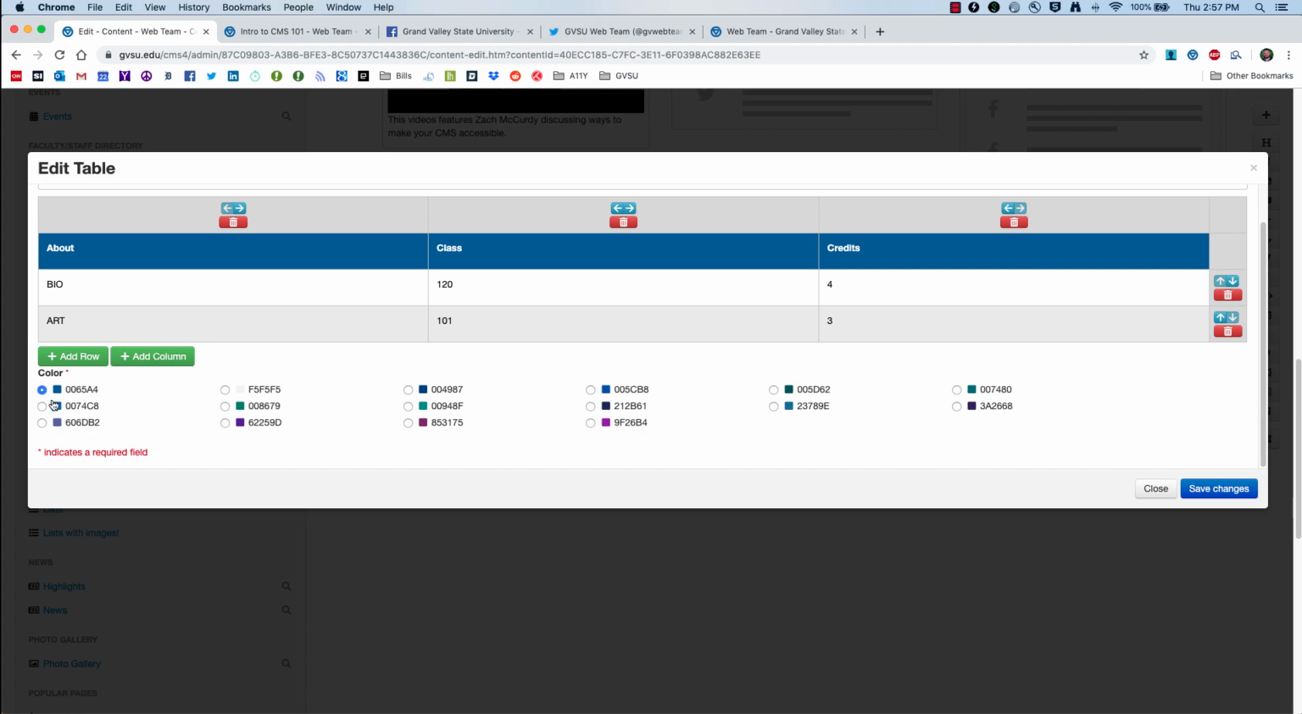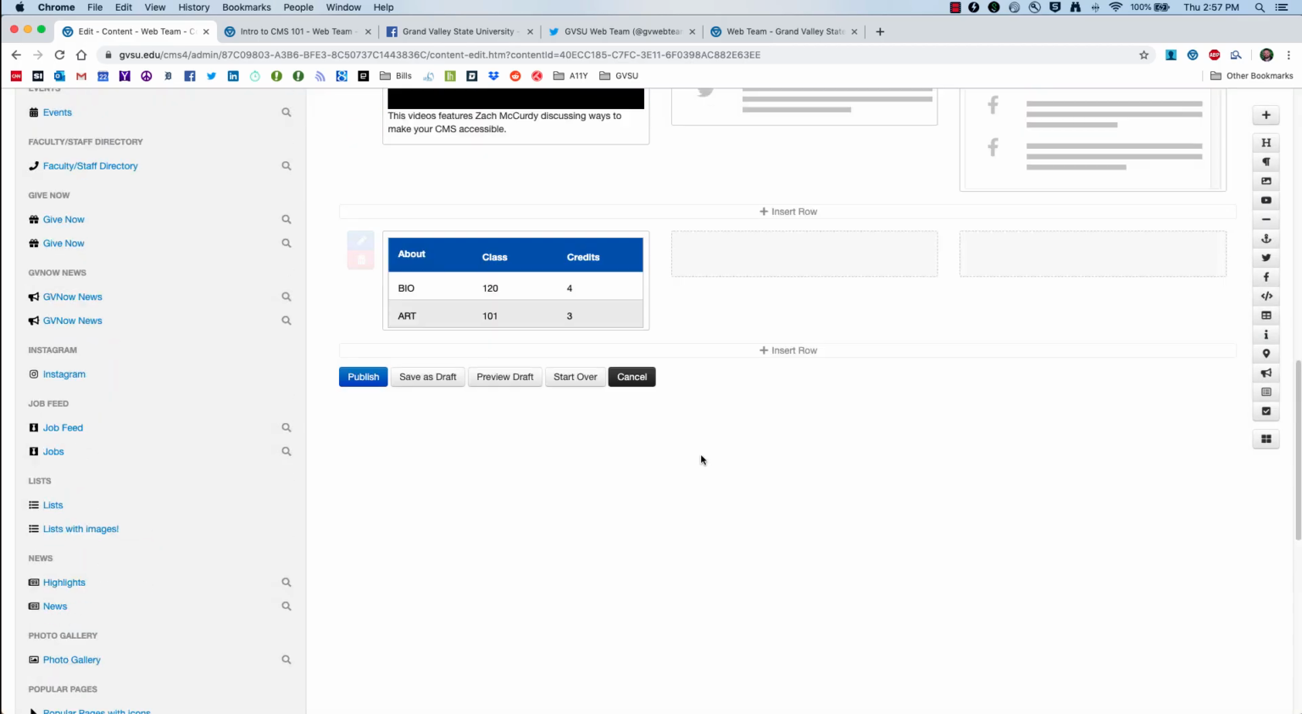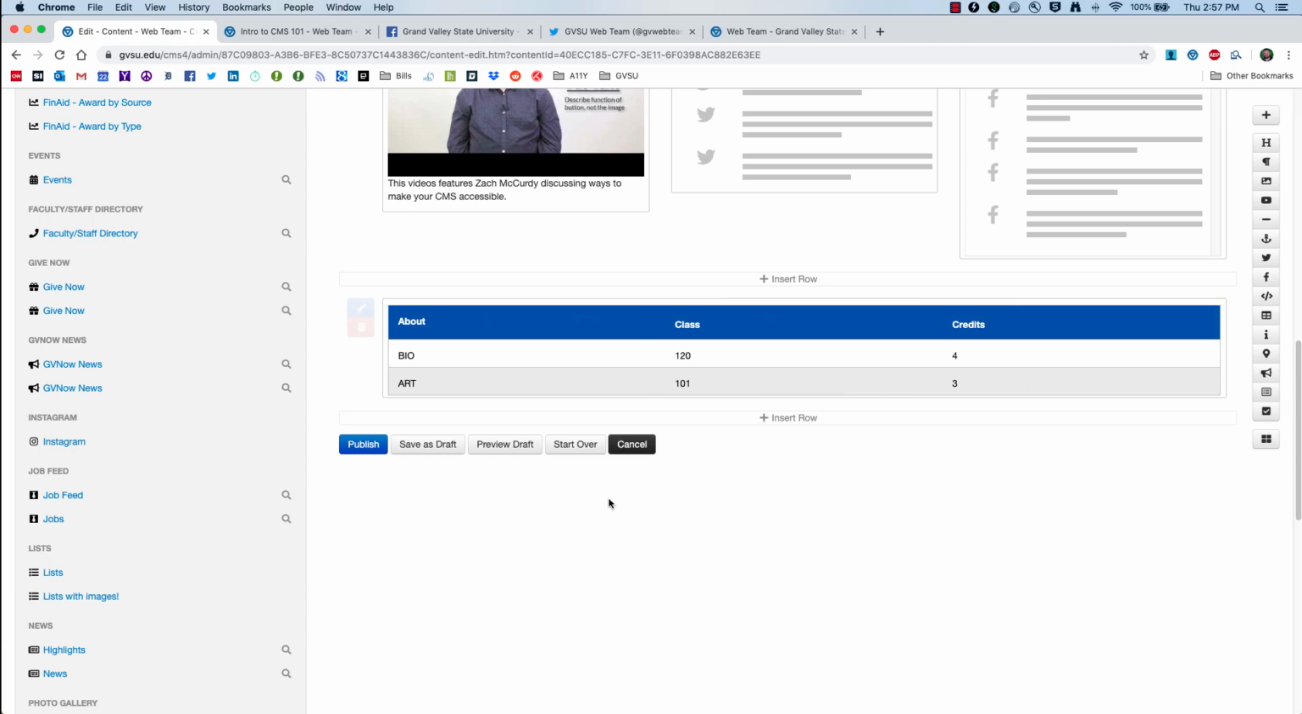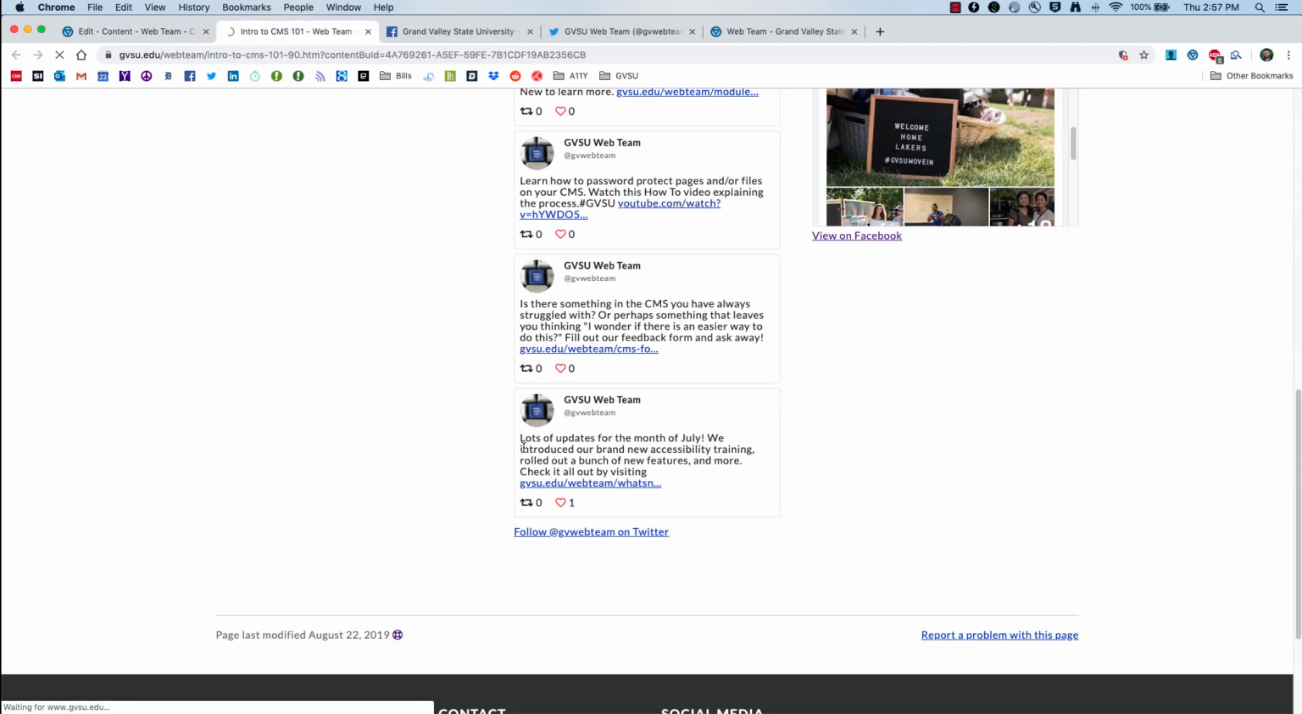And then I can also change the color that you see, and this is going to be the header color that you see at the top of the table. So these are all the colors that you can change. So now that I've added that in there, let's hit save. And there's our table added there. I can, of course, click on it, drag it to make it bigger. And now that that's done, let's take a look at the preview and see how it looks.